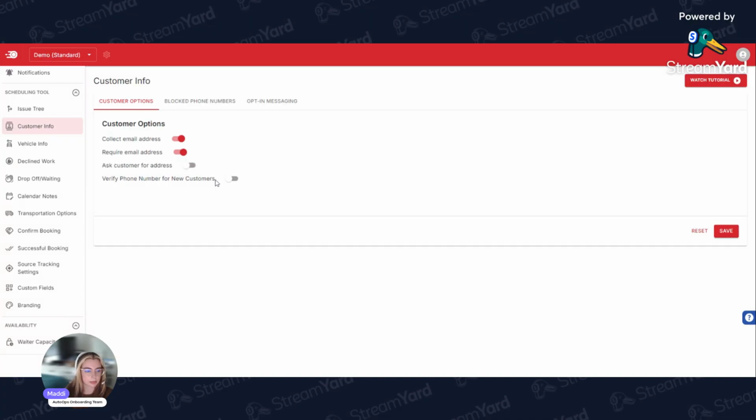And then lastly on this page, we have the verify phone number for new customers. So if you are integrated with a current shop management system and it's an existing customer who's booking their appointment, we will always verify their phone number since we're pulling information from your shop management system. So with the new customers here, this is just kind of an unnecessary step to add on. It's not really needed. But if you wanted to have them verify all their numbers, then you could definitely turn that on if need be.